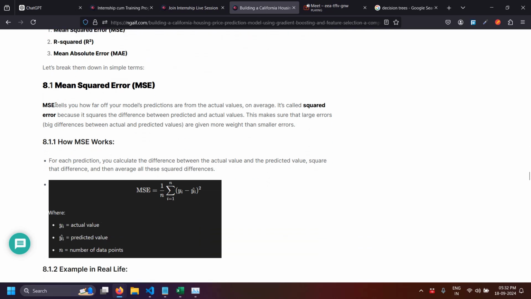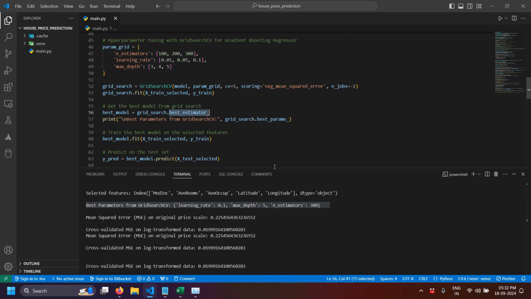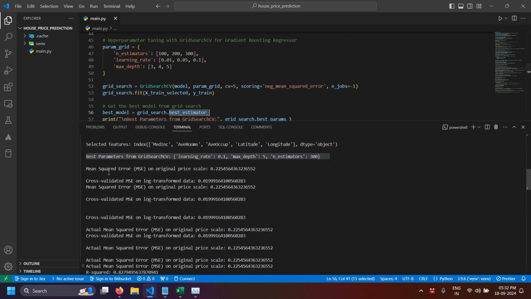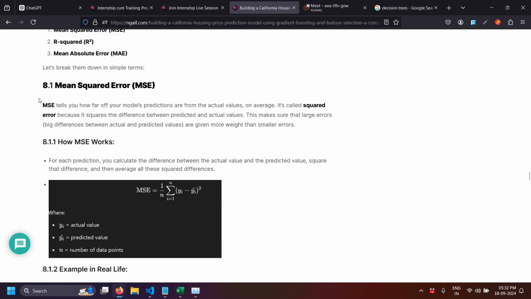First one, mean squared error. Now let's first see the output, how it looks like. Mean squared error. MSE tells you how far off your model's predictions are from the actual values.